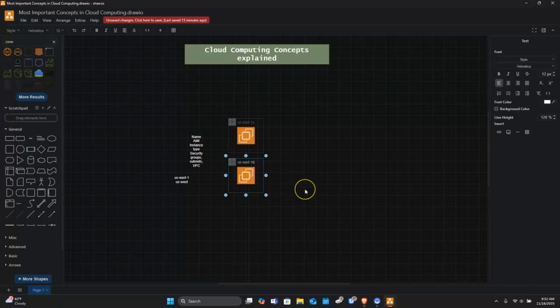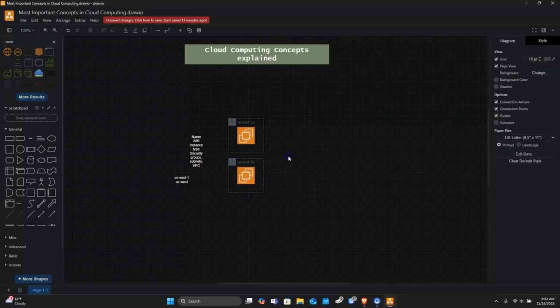And this is just essentially to enable high availability. So let's say you have your application running in US East 1A and US East 1B. So if one of those availability zones goes down, or if your application has issues in one availability zone, then the other availability zone and application can handle the requests during that time.